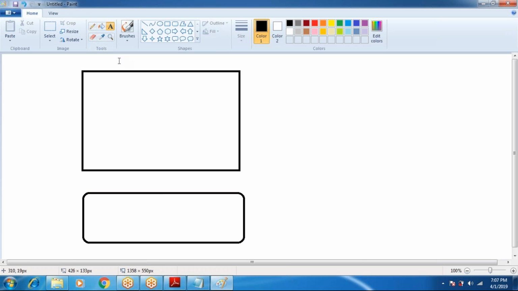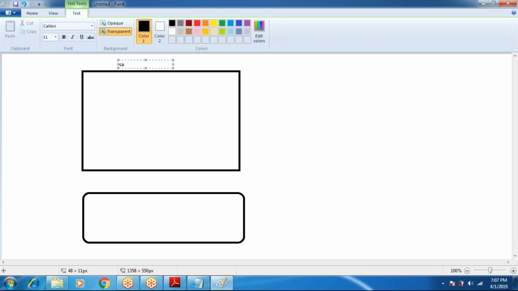SAP front end is nothing but, if you want to start any project, two things are compulsory. One is the front end. Front end is nothing but the application. Back end is nothing but the database. So what are the front end tools just now? ERP, NetWeaver, Solution Manager, and S/4 HANA.